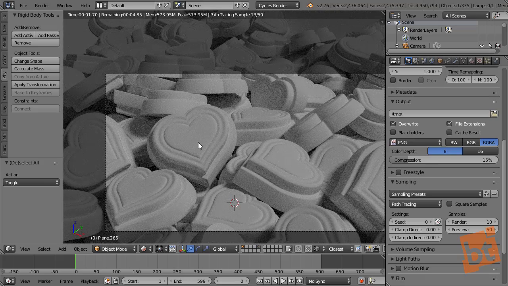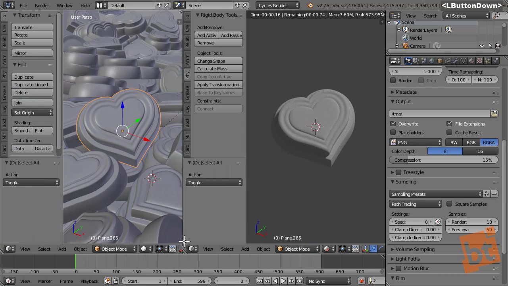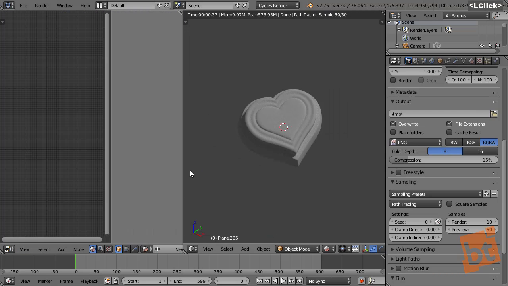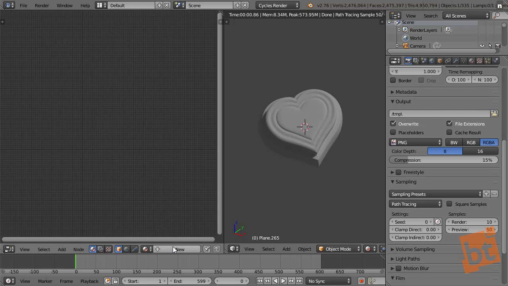So I will select just this heart and press slash in the numpad to isolate this heart. And now I'm going to work on the material. I'm going to be quick. Okay, I'm not going to take references from real chocolate or anything. I will just be very quick and explain this very fast. So let's add a new material. Let's call it chocolate.